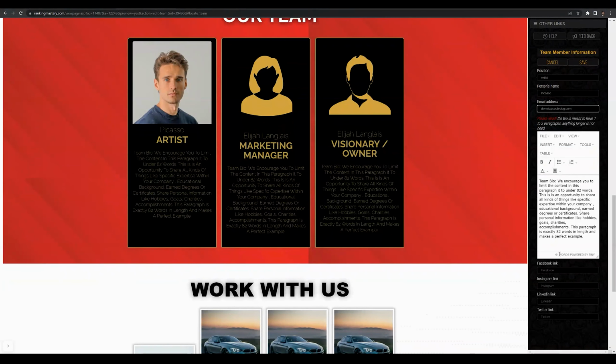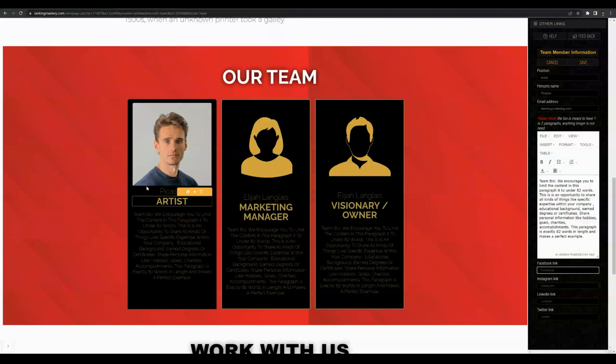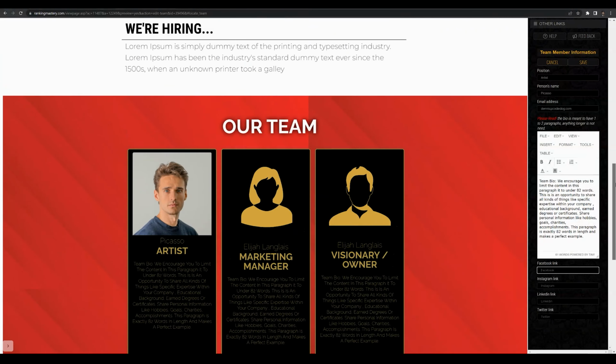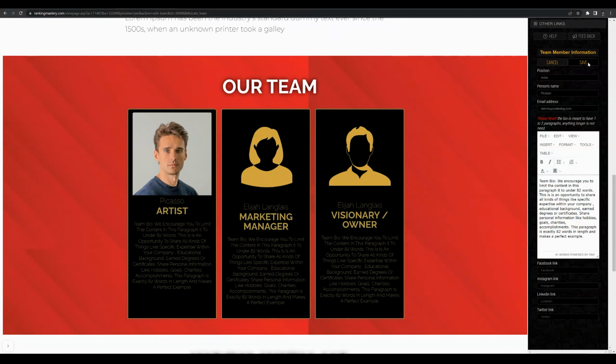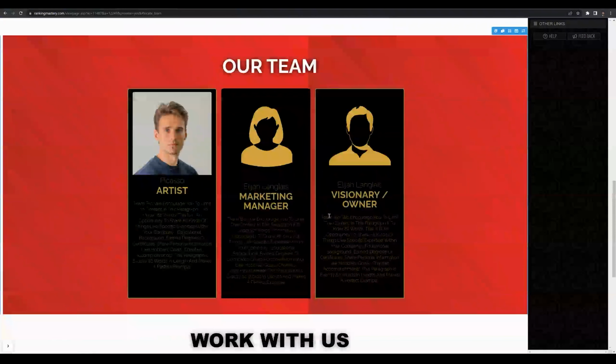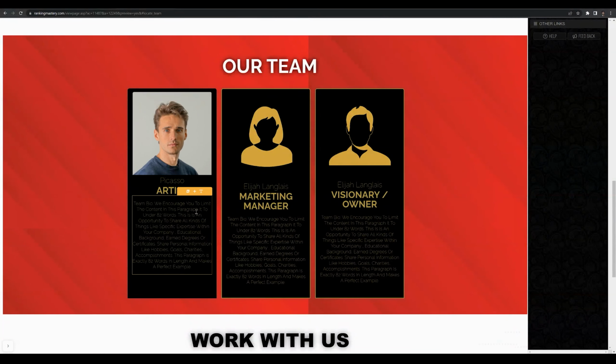you can add that there, as well as, if you want social icons to appear. You can add a Facebook link, Instagram link, LinkedIn, and Twitter for each person here, okay? Once you're done, you can go ahead and click save to those changes. All right, and you will see that Picasso is now live and well.